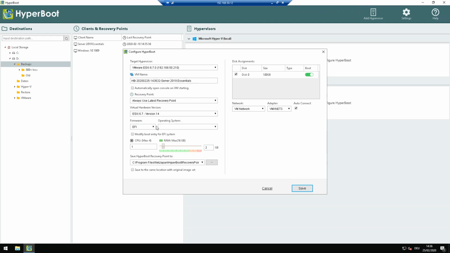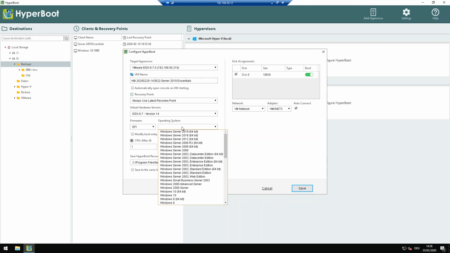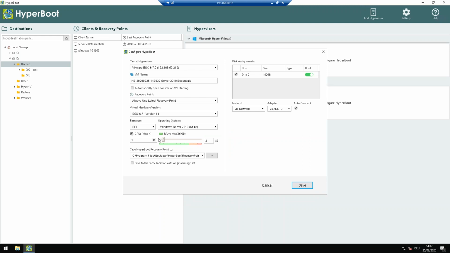Then the firmware, so BIOS or UEFI, is detected by default, but the operating system needs to be chosen if you have made this backup agentless. So in my case, it's a 2019 operating system in the backup file itself. Now we can specify how many cores and how much memory we want to assign to the VM on the ESXi machine. And now here's a very important setting: Save HyperBoot recovery point to.